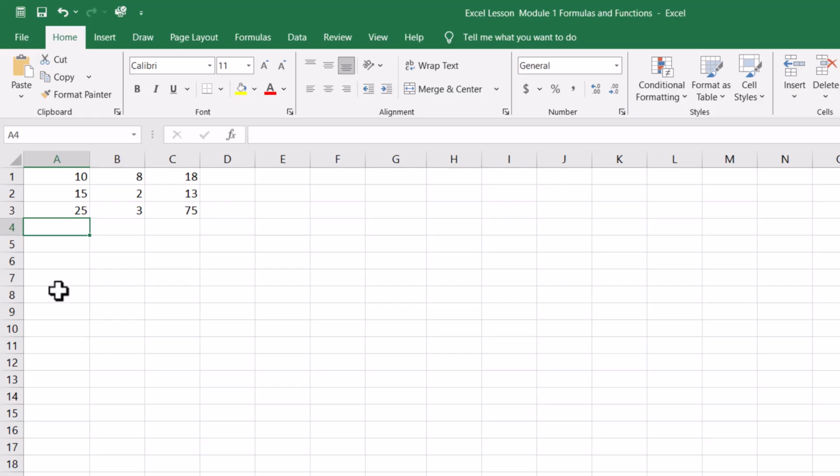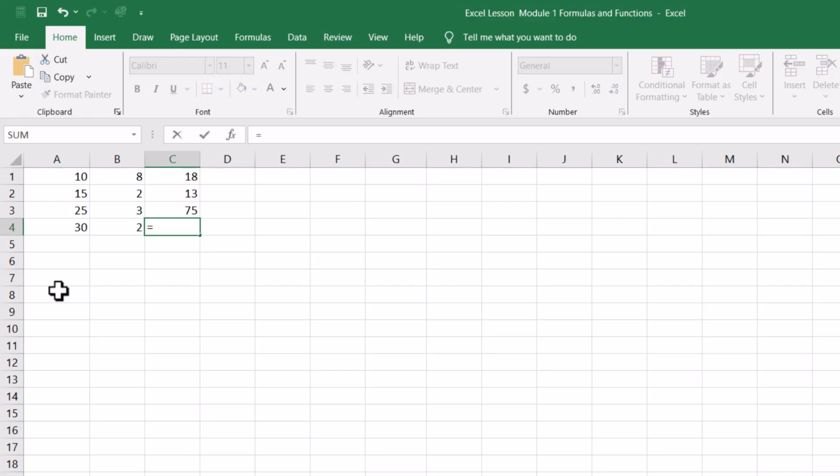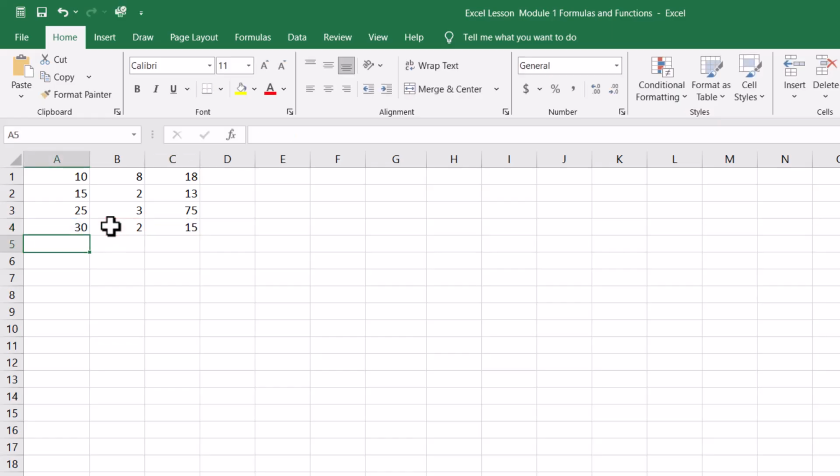The next one, A4, put in the number 30, tab over to B4, put in the number 2, tab over to C4, and we're going to divide. Equal sign, parentheses open, select A4, use my slash and tap into B4, parentheses closed, and return key, you have 15.